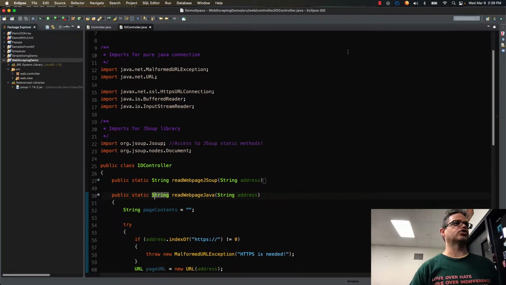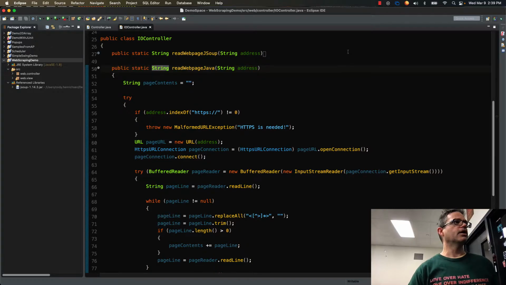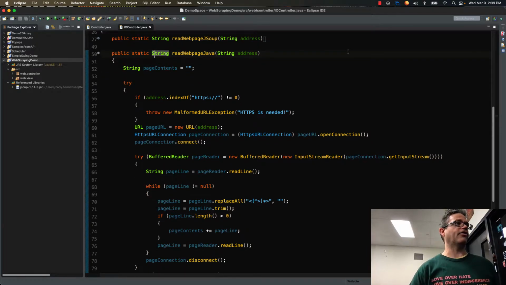So let's go ahead and take a look at the actual method we're working with. We have our method, public static String readWebPageJava, passing a string address. This is a different version from what we're doing above with the JSoup one that you probably saw in another video. The first thing we have to do is initialize our page contents to be an empty string, because we've got a return variable. Let's initialize it so we can use it.